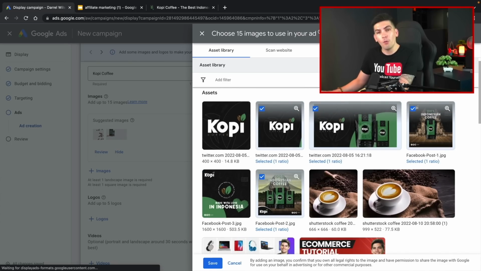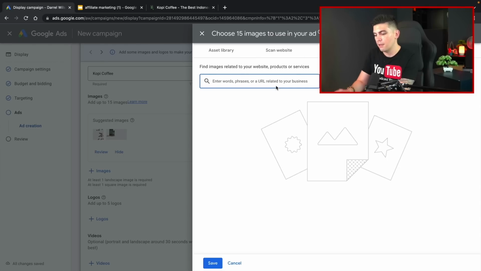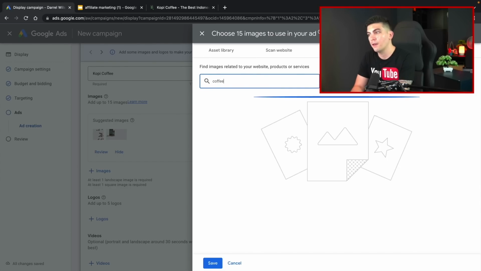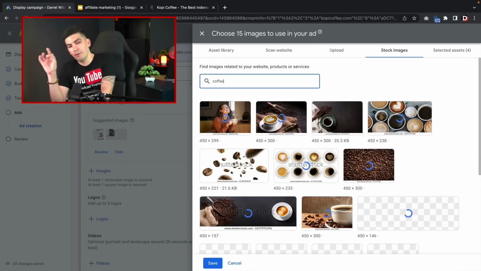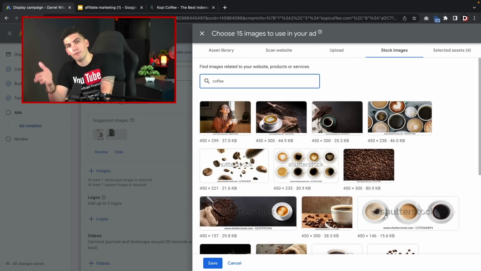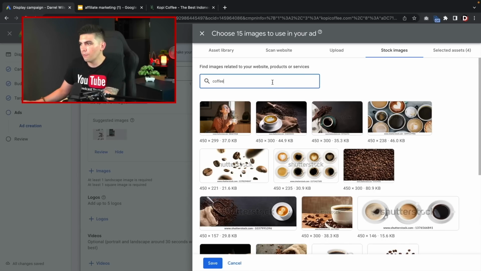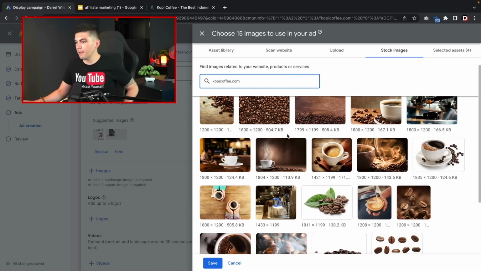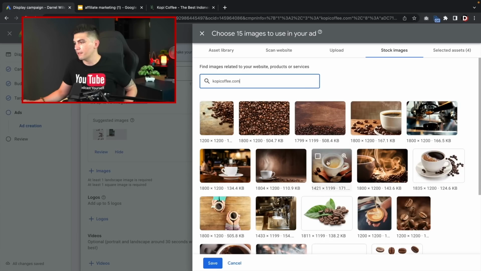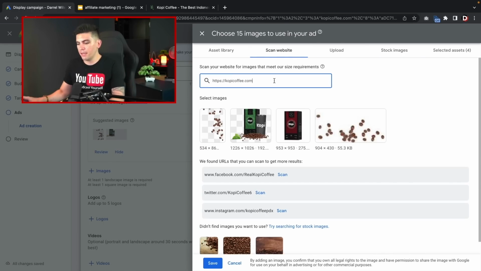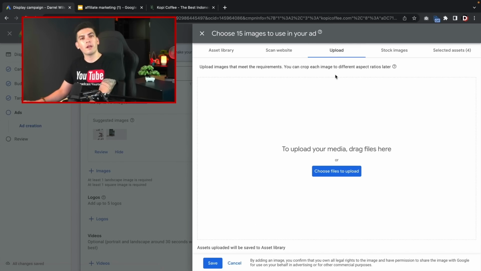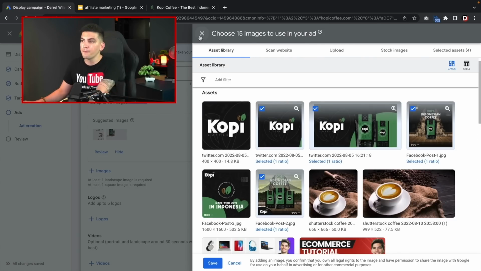Now again, if you have no images, you'll click on stock images and you can just put in something like coffee, or if you have a website, you can put in your website and it will pull all the images from your website. So for example, if I do copycoffee.com, it should pull the images. Yeah, there we go. It's grabbing some images. But it doesn't have my logo, but hey, that's okay. Now here you can scan the websites. I think that's actually what I was looking for there. Yeah, copycoffee.com. And then also you can upload them directly right here. Once you upload them, they will all be stored in your asset library. You guys got that?